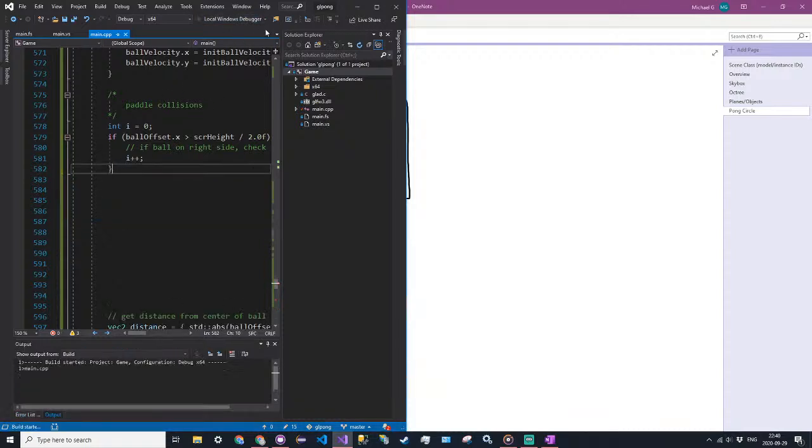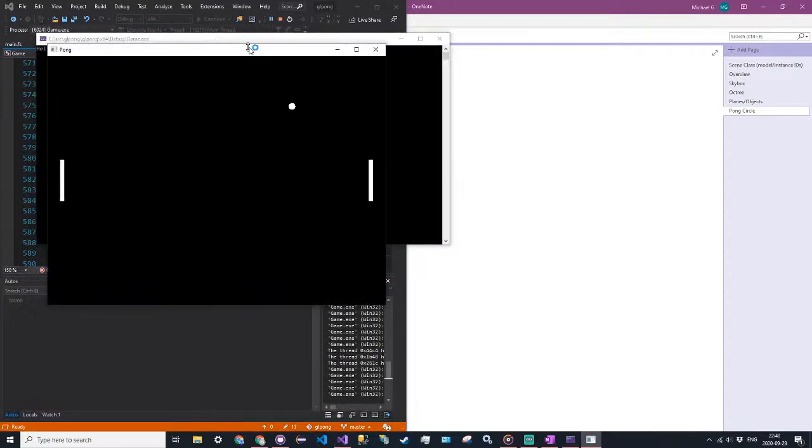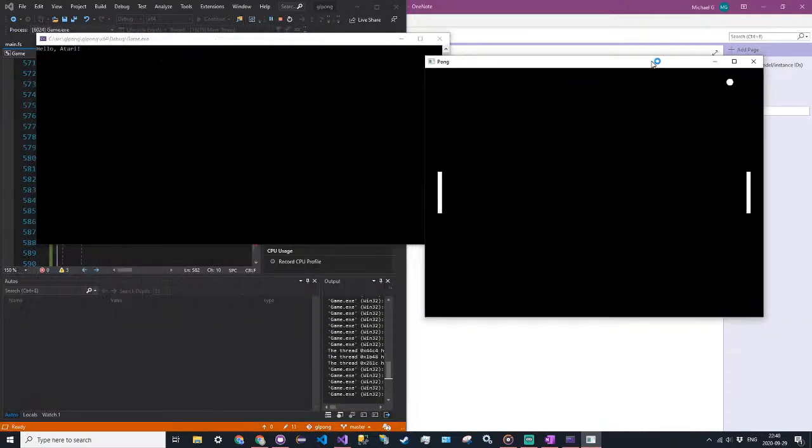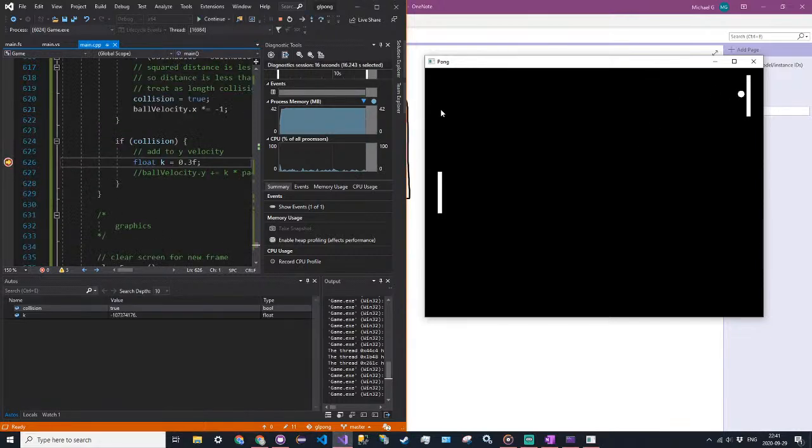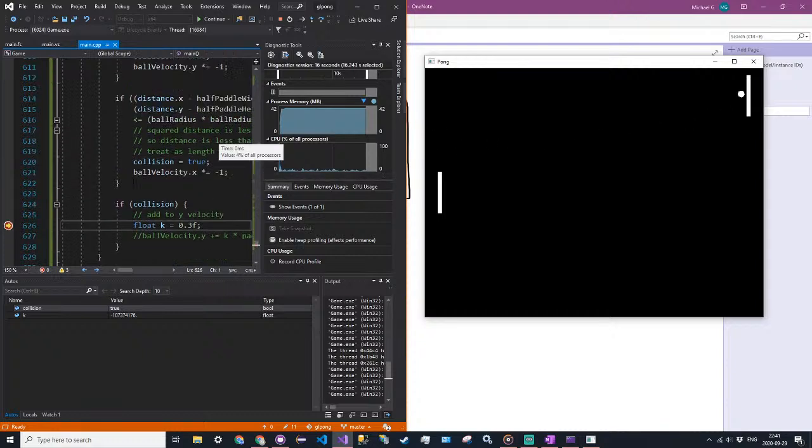Alright, let's run this. Alright, G-force, get out of the way, come on, get out of the way. Okay. So it stops there because it found a collision.